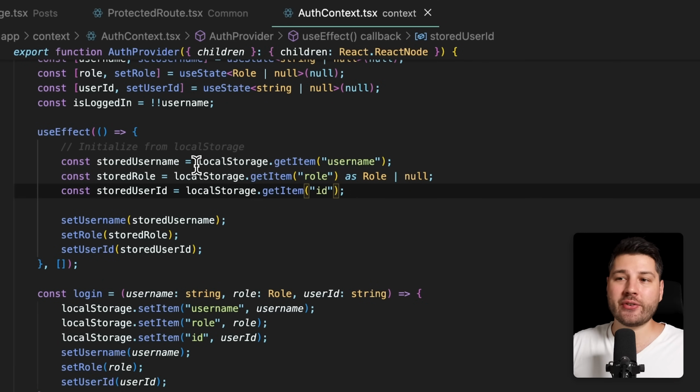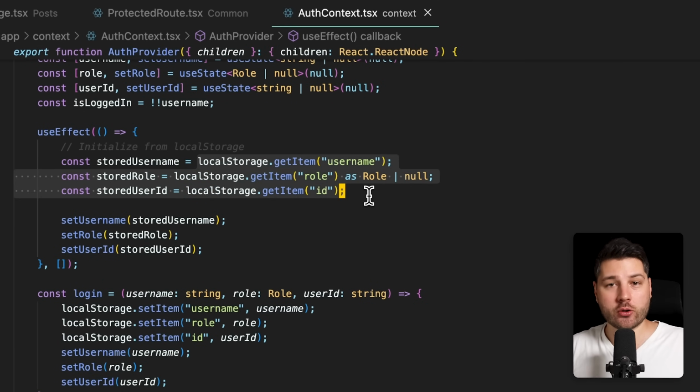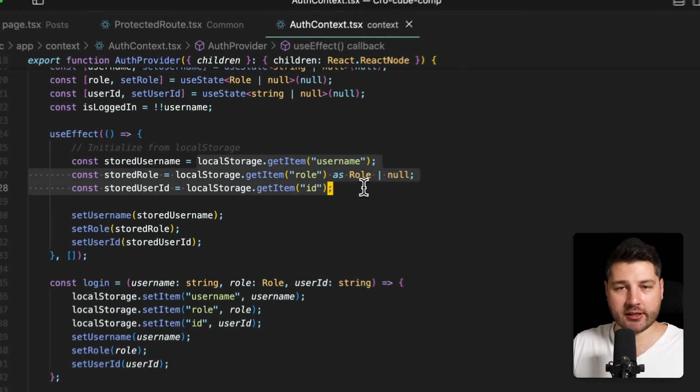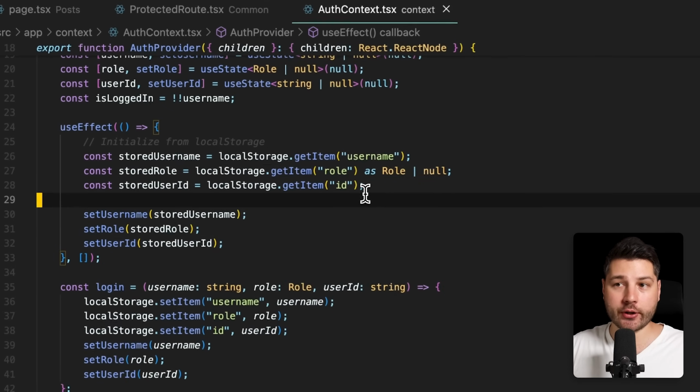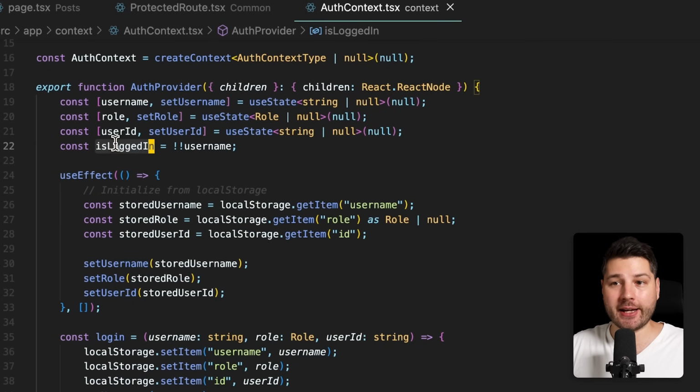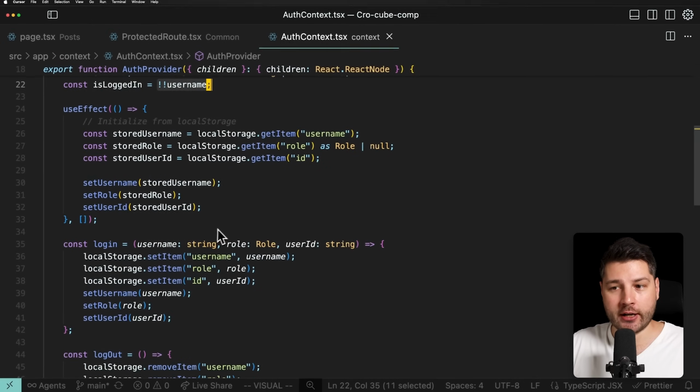Now the problem here is that it's storing all of these things in local storage, which you really shouldn't do, right? The local storage is accessible by JavaScript, so anybody can actually access this and set or modify the local storage. And it's especially bad if your isLoggedIn boolean is dependent on this username here, which is coming and being set from the actual local storage. You don't want to do this.